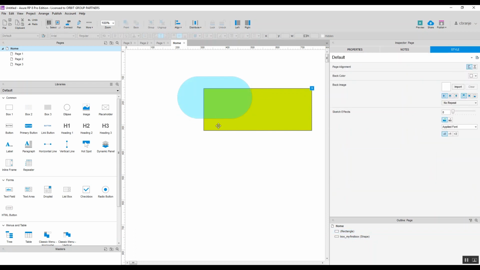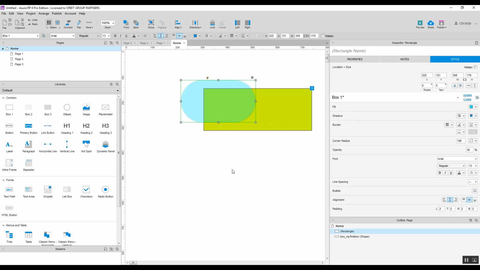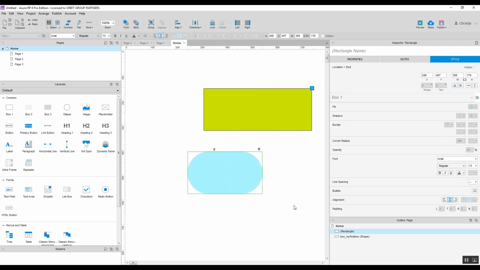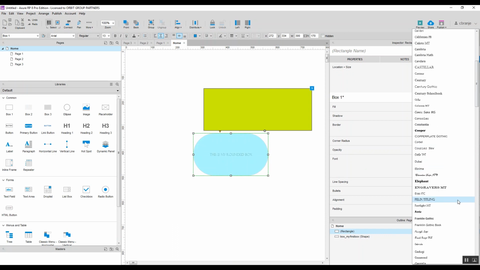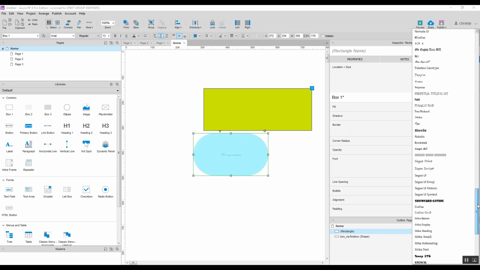So now it's opaque, right? So now you can kind of see through one. You can double click on most things and then put text inside. So I double clicked on my box, and now I'm going to say this is my rounded box, okay? And what I can do now is I can set the font in here. So I can set it to be, I wonder if they have Roboto installed.